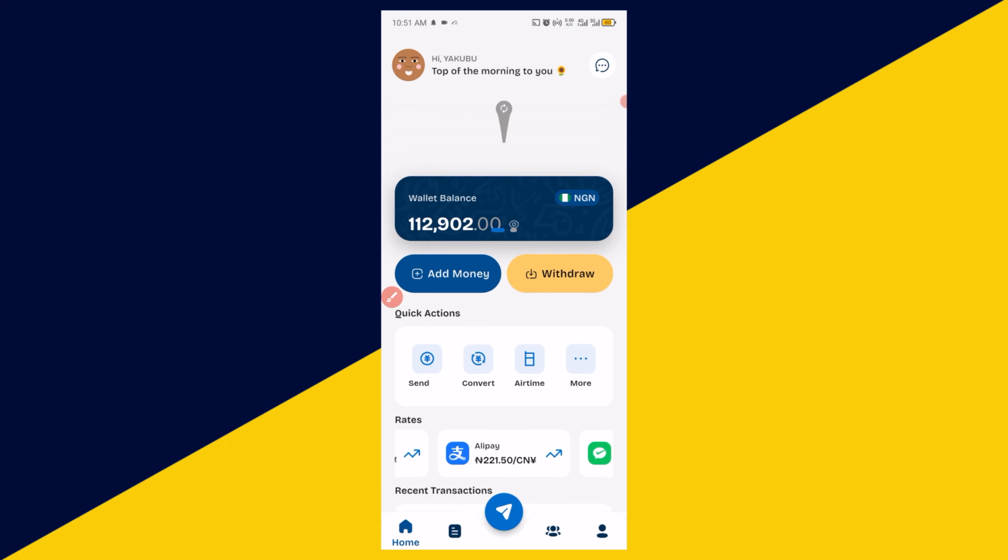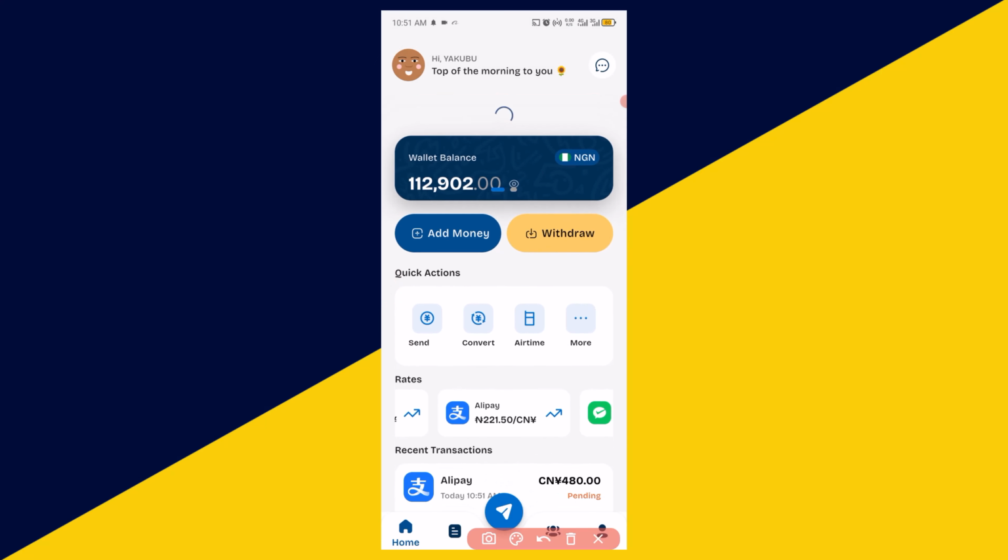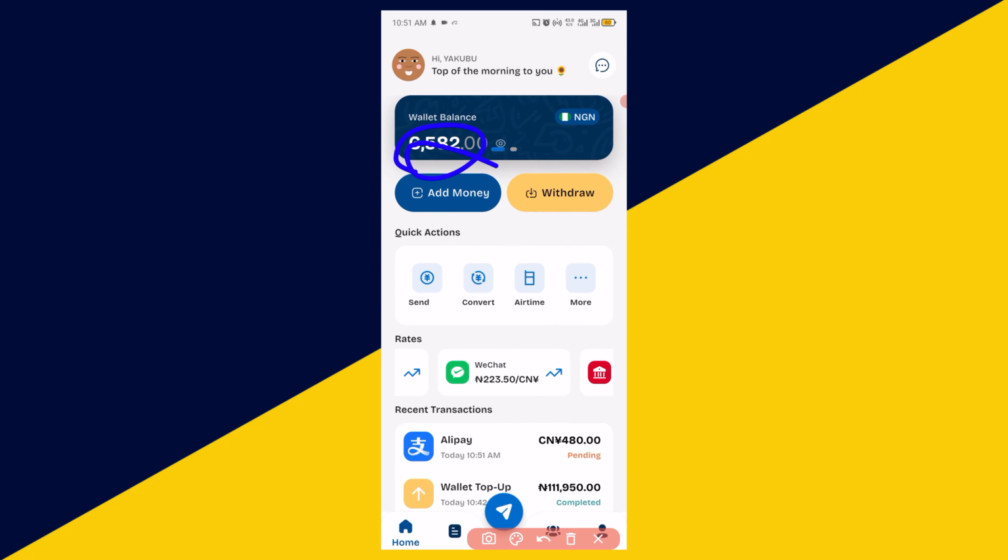By the time you refresh your Naira wallet, the amount here is going to reduce, just like what you see right here. You can see the amount has been drastically reduced. Then the RMB funding is going to be on pending. Then from here, we can easily track the RMB right here and see it successfully deposited into our Alipay.